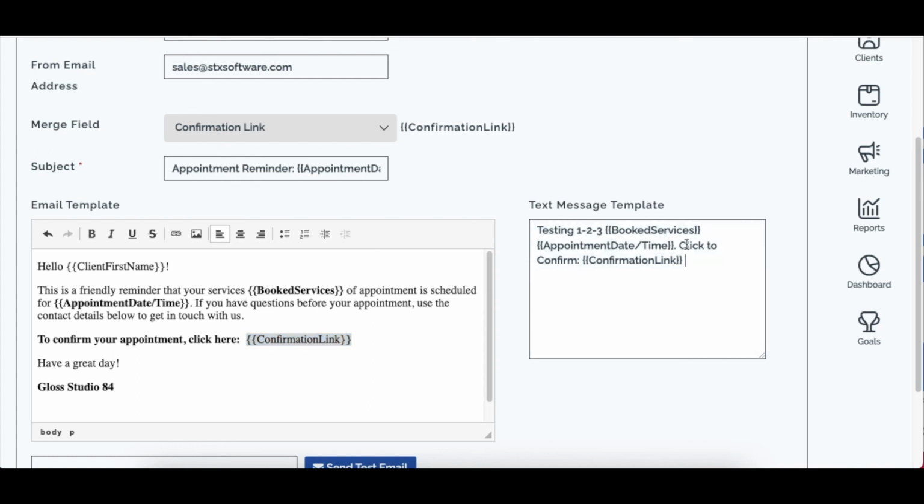And then you can also have that same confirmation link in your text messages. So you can put in here, hi, we look forward to your, and then it would list their booked services, and then you can put on, and then it would show the date and time to them, and then it would say click to confirm or call to reschedule. And then you could put your phone number in here, and that would be the text message that would go out.